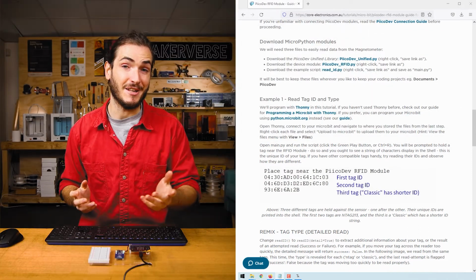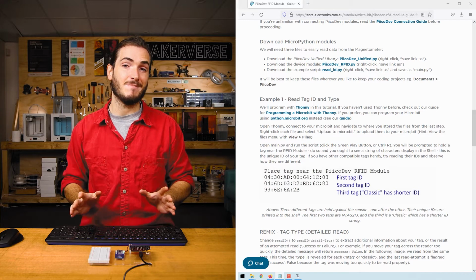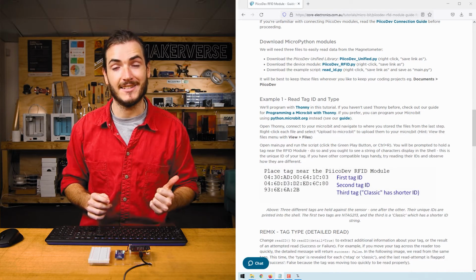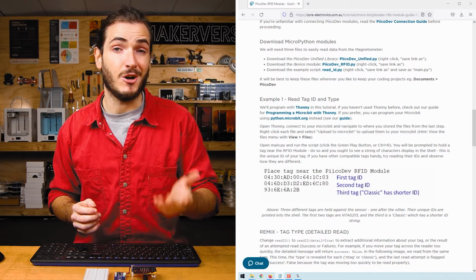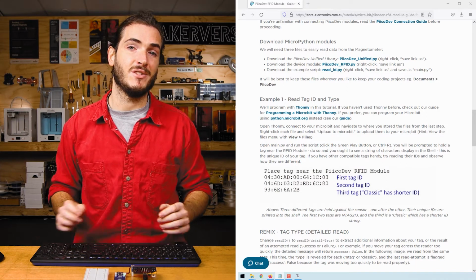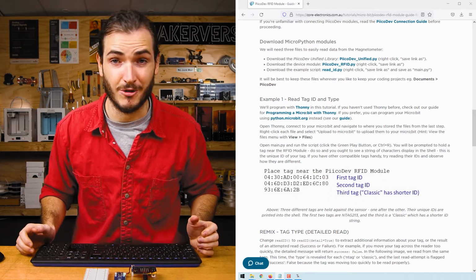We'll be programming in Thonny for this tutorial. If you haven't used Thonny and the Microbit before, check out our guide for getting started there. Or if you prefer to use an online editor, check out our guide for using python.microbit.org to program a Microbit.